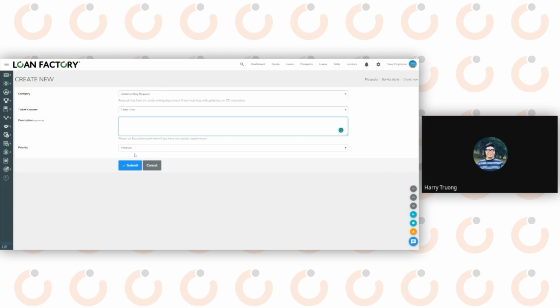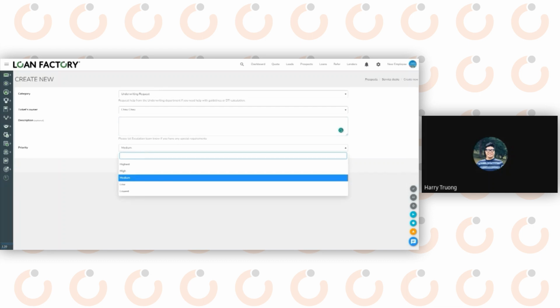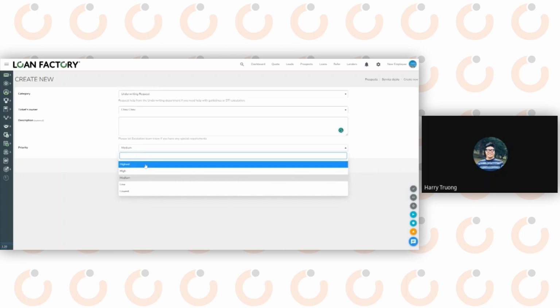Priority. So our turn time currently for a ticket is one business day. Basically, the underwriting team should get back to you with the result for your loan within a day. If you have an urgent request, you can select a higher priority so we can work on that application sooner.